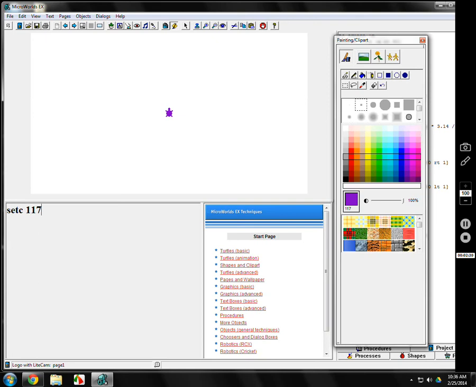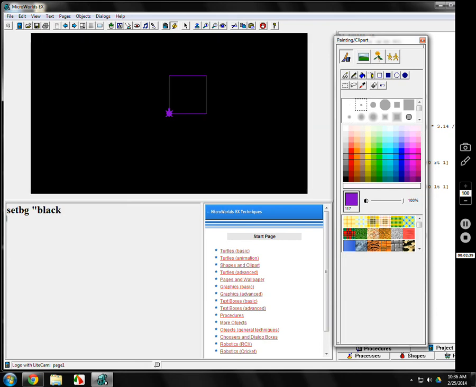Now if you draw something, like a square, it draws in color. Whatever color the turtle is, that's what it draws in. There's another command called set background, and let's go with black. Set background black, setbg, all one word, no spaces. Then you've got the background, and then you've got the color of the turtle. So we can do the same thing if you want to try it out.